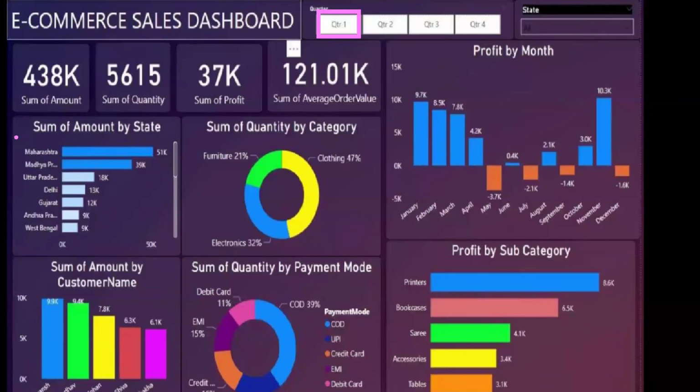sales state-wise. Can you see Maharashtra and Madhya Pradesh have better sales? Andhra Pradesh and West Bengal have minimum sales here. Tell me, as a data analyst, what is your advice to improve sales in Andhra Pradesh and West Bengal?